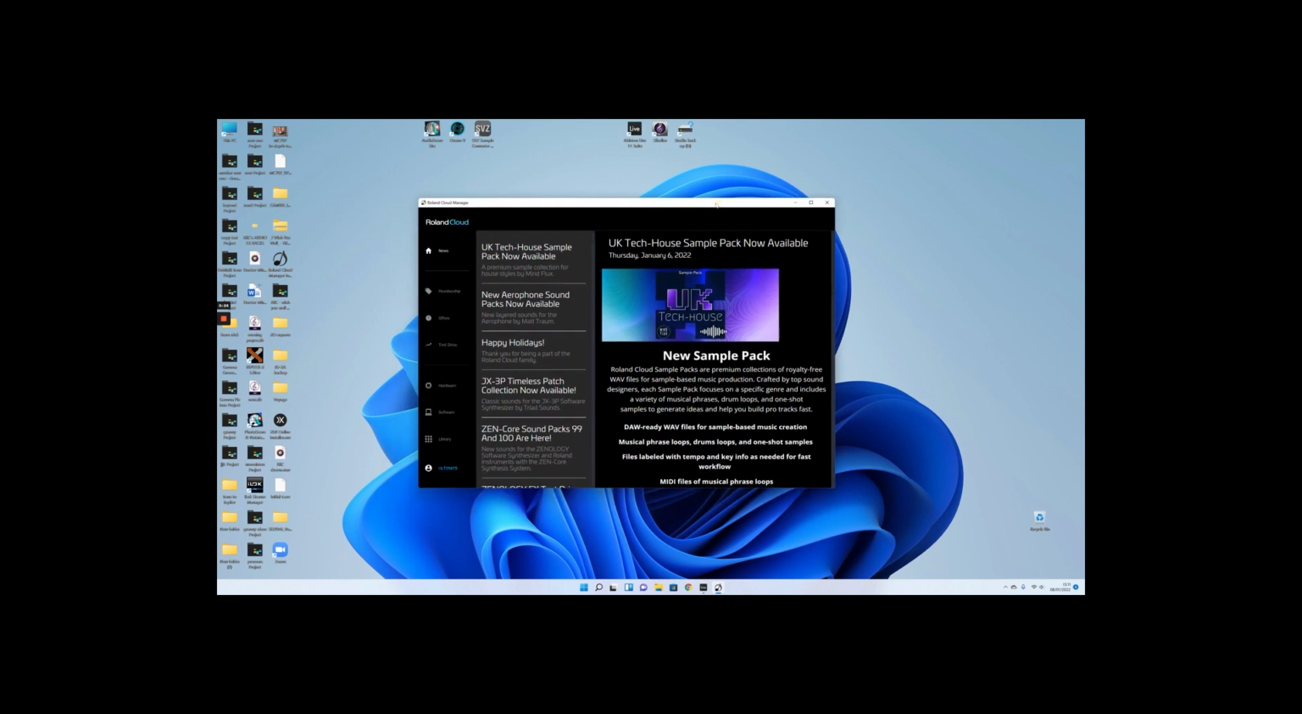Right, we've got house samples, tech house samples now available, that's great, and Fantom can use them. Aerophone sound packs, which is really good to bear in mind that that's ZEN-Core compatible now as well, so it's useful. What else is patches for legacy instruments? Not the original gear, the soft synths, the new recreations for the cloud.